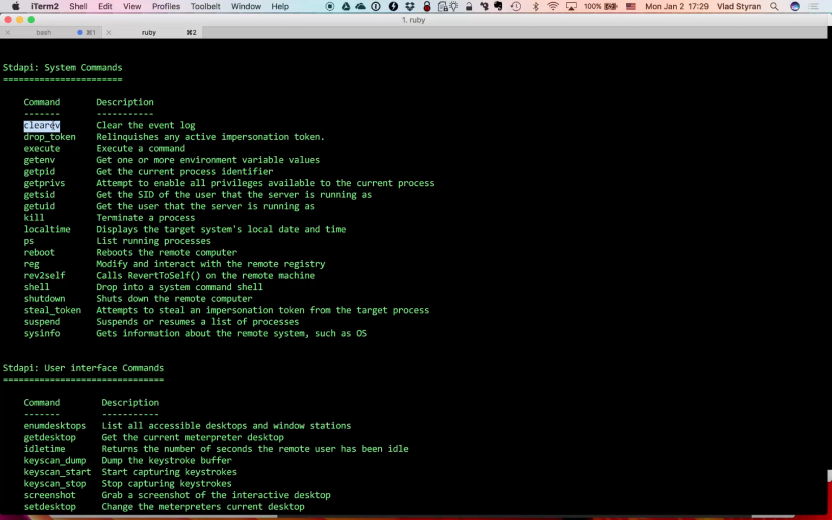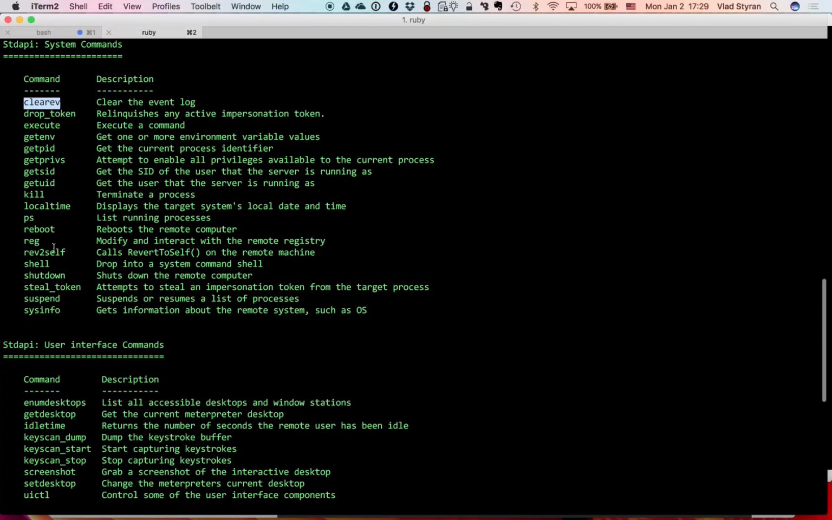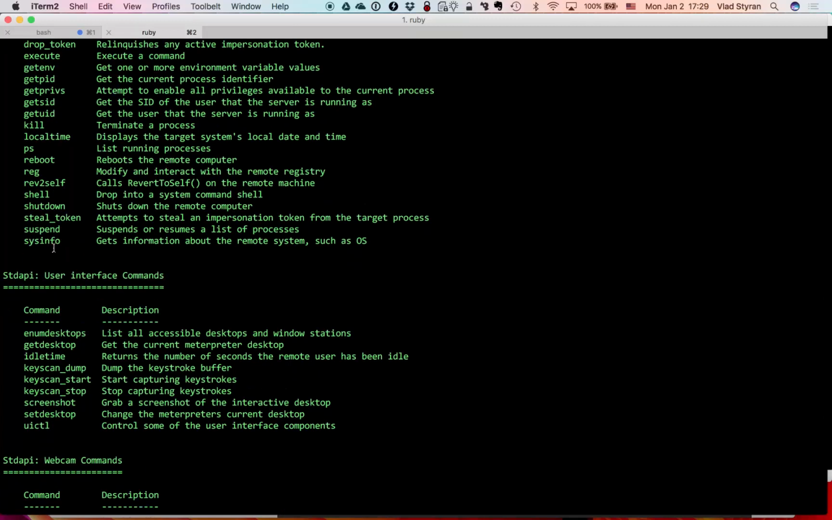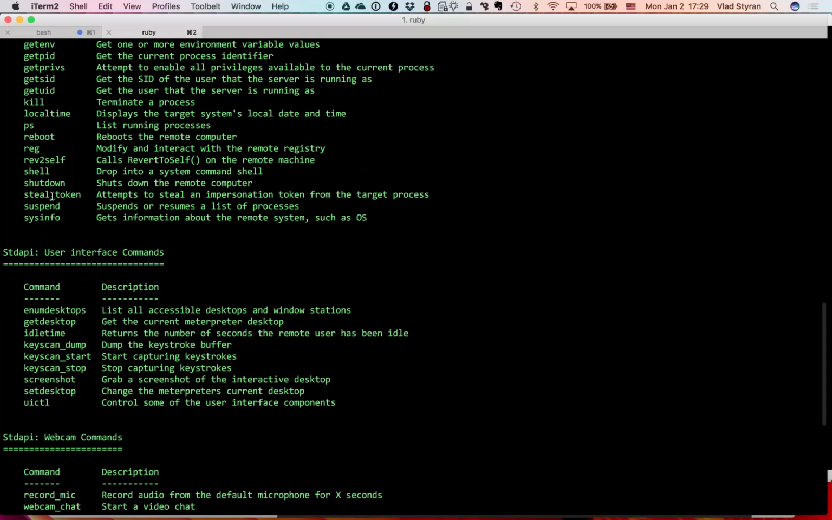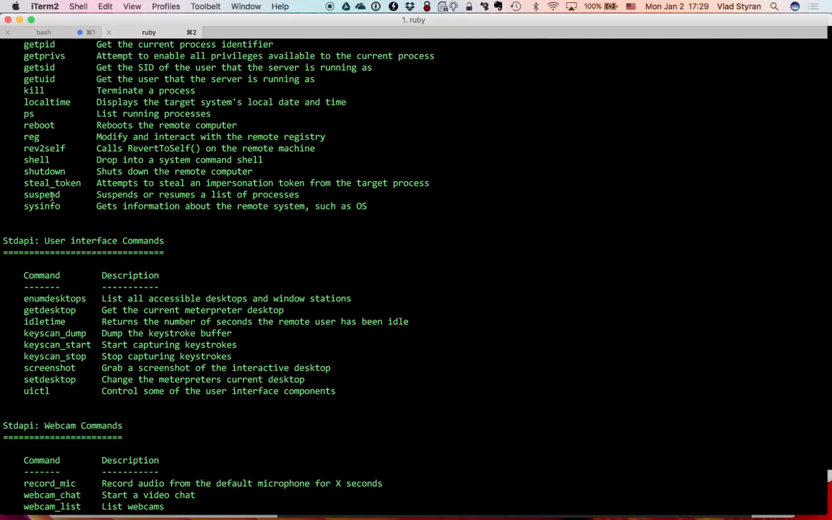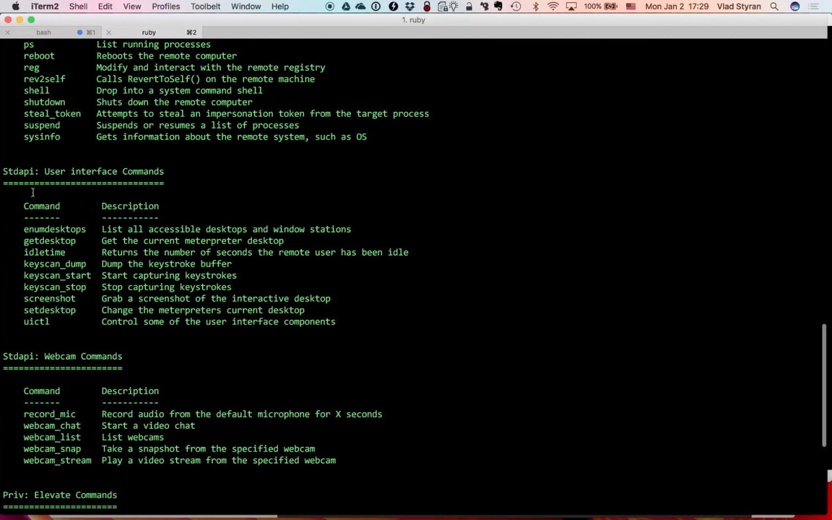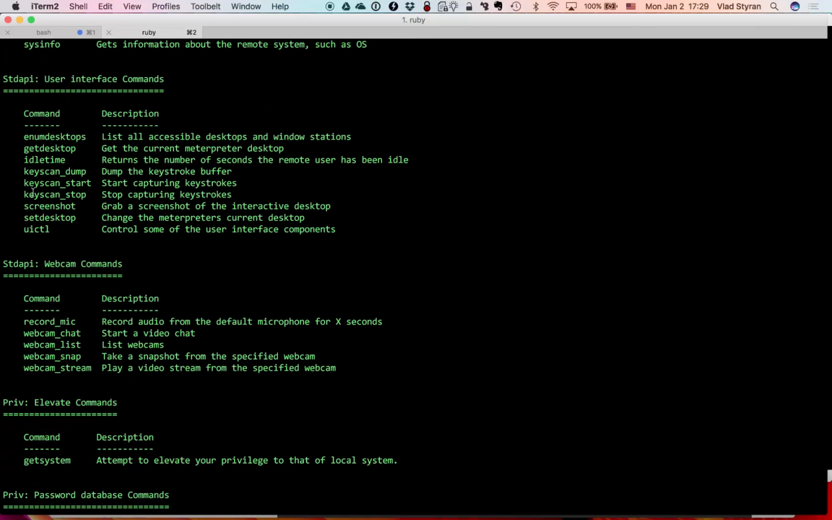So sneakier means that we can clear event logs, for example, right? Or we can job tokens, execute background jobs, collect different system information, and so on. We can, of course, shut down systems, reboot them, and so forth. So this is quite broad range of operations you can perform now in the system.